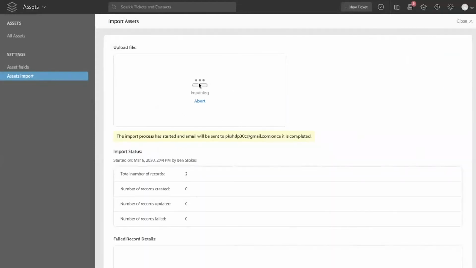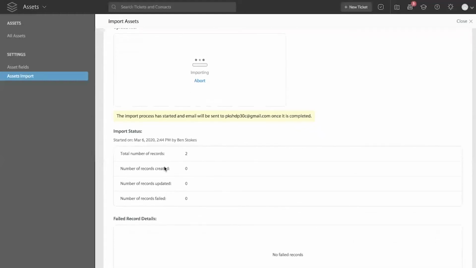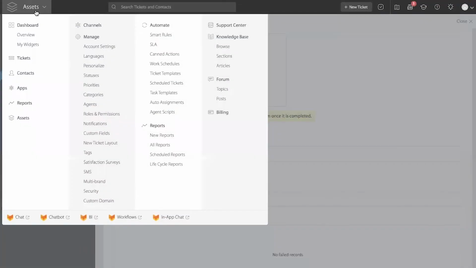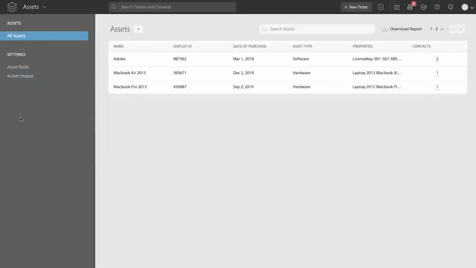Now, on this page, you can track the completion of the import process. You will get some live real-time information about how many records have been updated and things like that. And whenever the import is done, you will get an email on your agent email address that the import has completed. So you can carry on with your other activities within the application, and once you come back into the asset module, you will be able to see whether the import has completed or not.